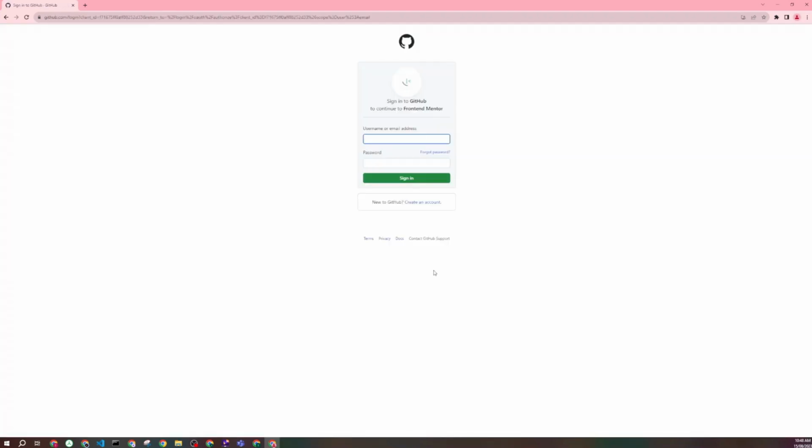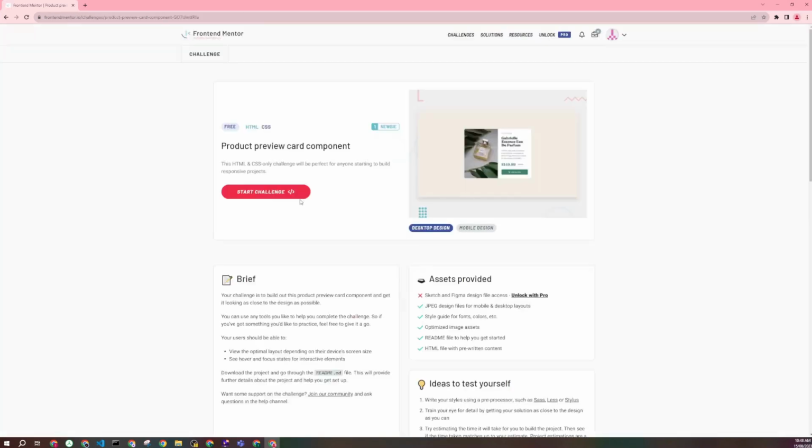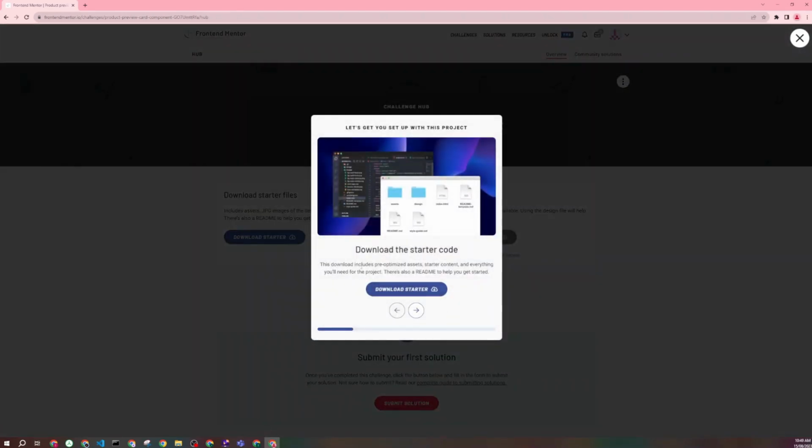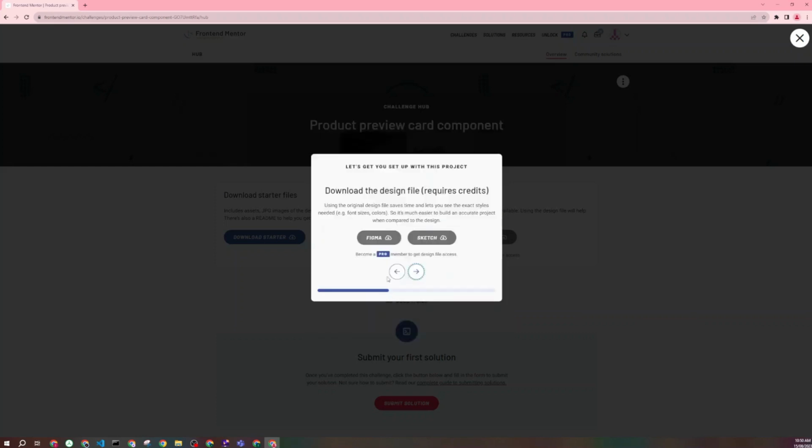Let's start the challenge, and you have to log in with your GitHub. I'll just do that. Now I'm logged in. I'll click start challenge, and it will give you some guide on what things you can do step by step. It tells you that this download will have pre-optimized assets for you. So the image you need for your card will be there, the fonts as well, and the style guide. Then I go next.